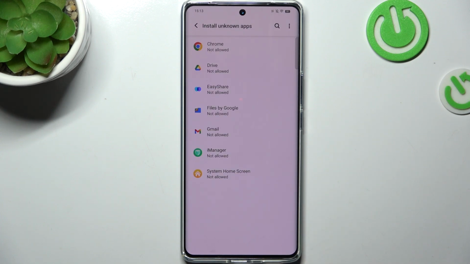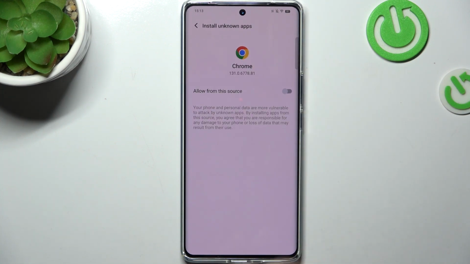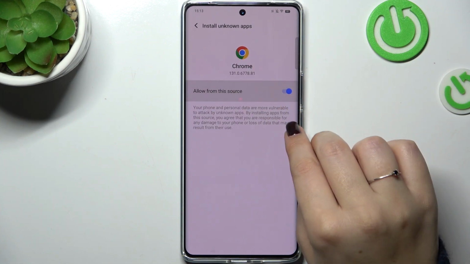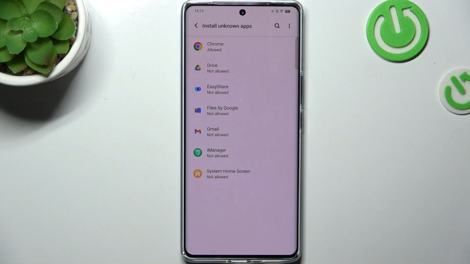And as you can see here, we've got the list of apps which are allowed or not allowed to install some content, and of course you can change it. Just tap on the specific app and tap on this switcher. After getting back, you can see that from now on the Chrome is allowed to install something.